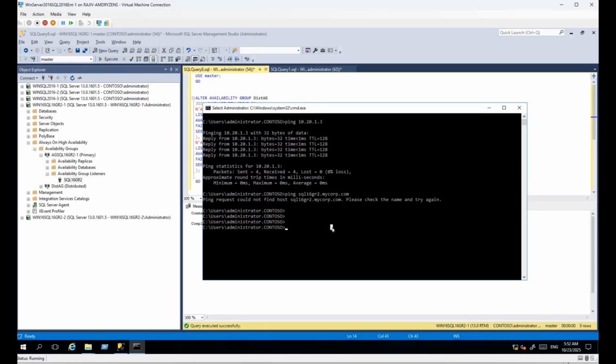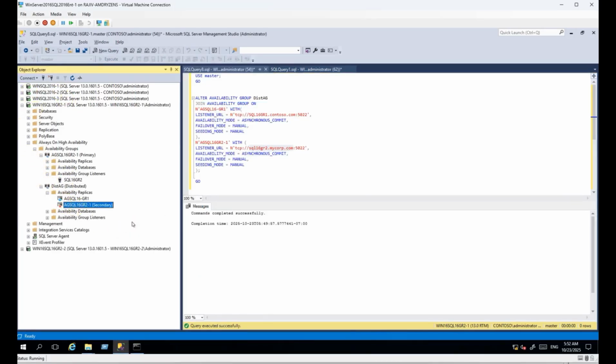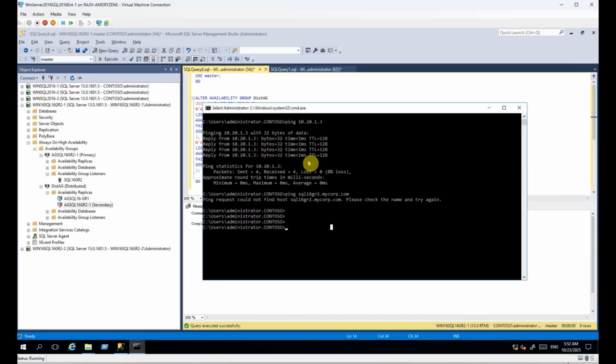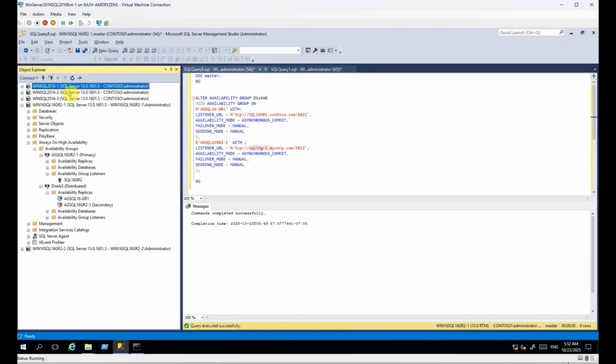So in order to make sure your availability group works and you don't see this red cross, you have to make sure all the servers can resolve the listener names. So for contoso.com servers, for these 3 servers, they should be able to resolve this listener name to an IP. And for these 2 servers, they should be able to resolve this listener into an IP.